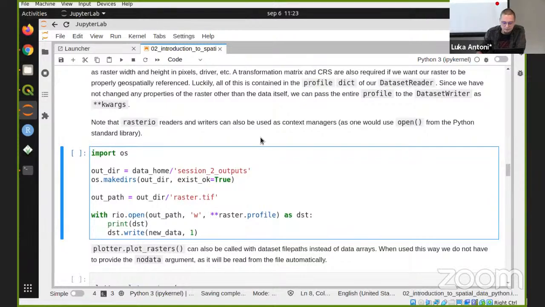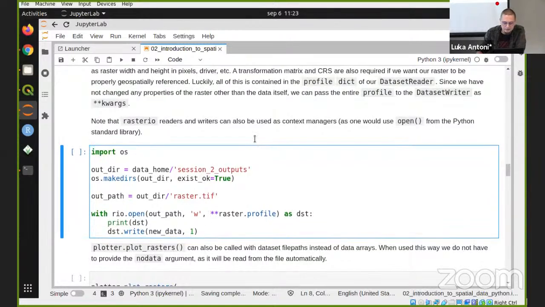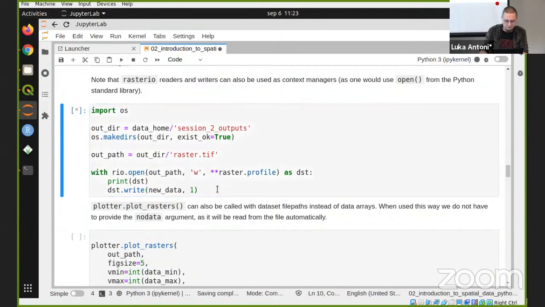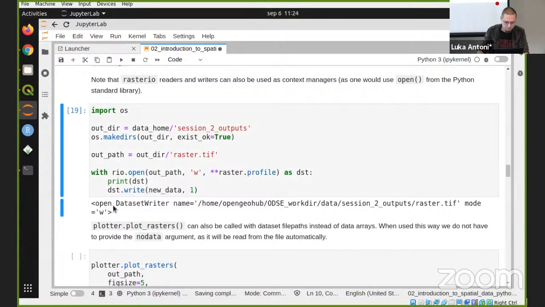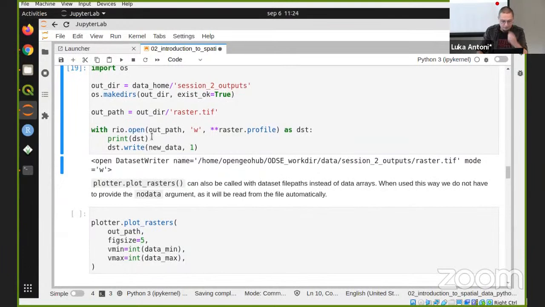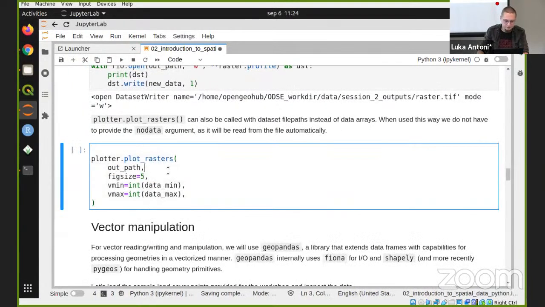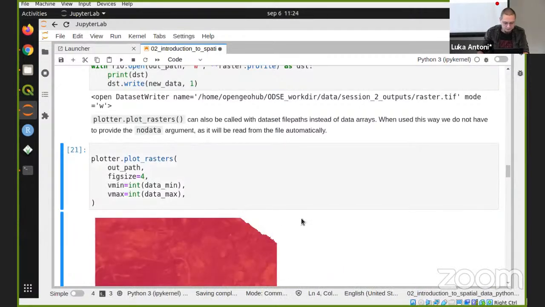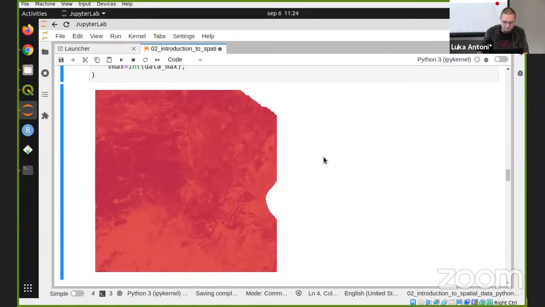So the data type is the same, the CRS is the same, the raster size is the same, everything is the same except the data. So our new raster basically has the identical profile to the old one. So let's go ahead and write it. You can see we have here a dataset writer object, and it wrote to the file. So just to check, we can use plot rasters with a file path to see what was written. Again, reduce the size of the plot. So there we have it.